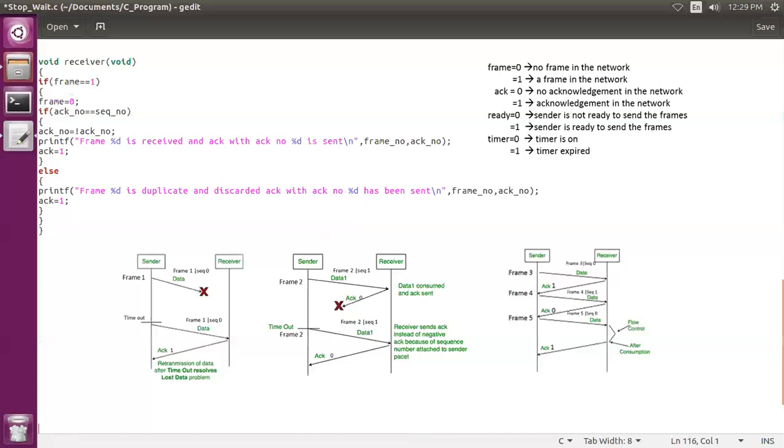So you have to not consider this data, but you have to discard it. Which means when the acknowledgement number and the sequence number are not matching, it means that the frame has been resent, or the frame is a duplicate, and you have to discard it, and you have to again resend the previous acknowledgement number. So the only operation the receiver has to do is to receive the data frame by properly noting down the acknowledgement number and the sequence number. So this is all about the receiver function.